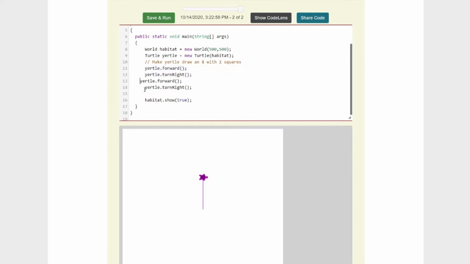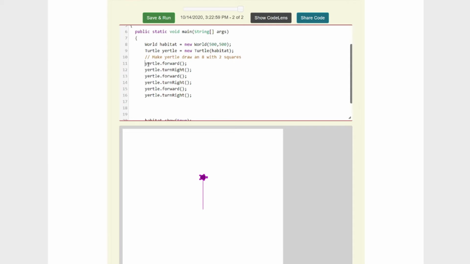So this is going to go forward, turn right, forward, turn right. We need to do that. Well, we need to do that one more time here. So let's go over there. This habitat we need to get down there. Let's comment this out, kids. Let's start getting used to doing this. And this is going to be my top part of 8.